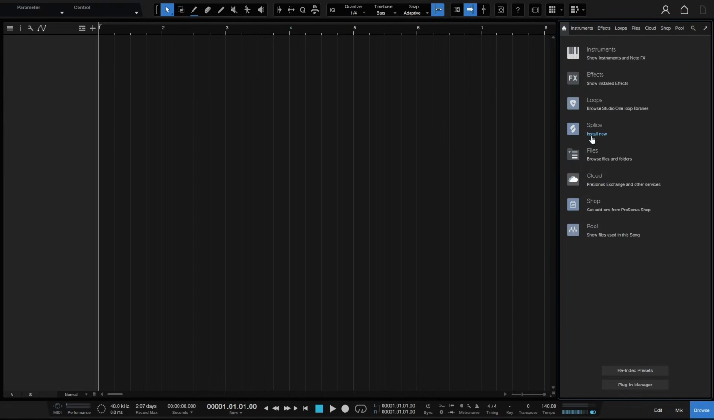We now have Splice integrated into our browser as well. So if you'd like to make that active, you could just click on install, and then you'll be able to access loops from Splice and use those in your music. I probably won't be installing that, but you have the option to do that.